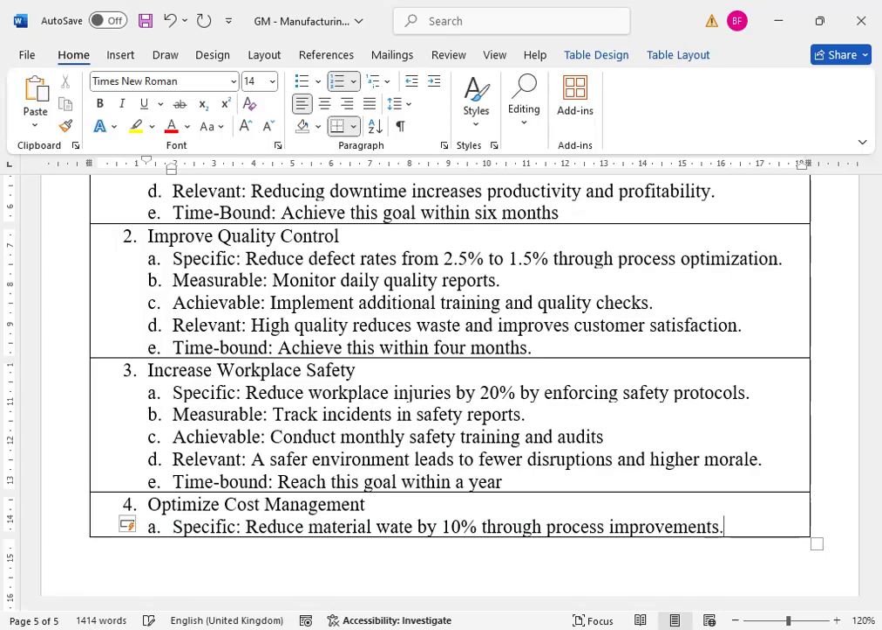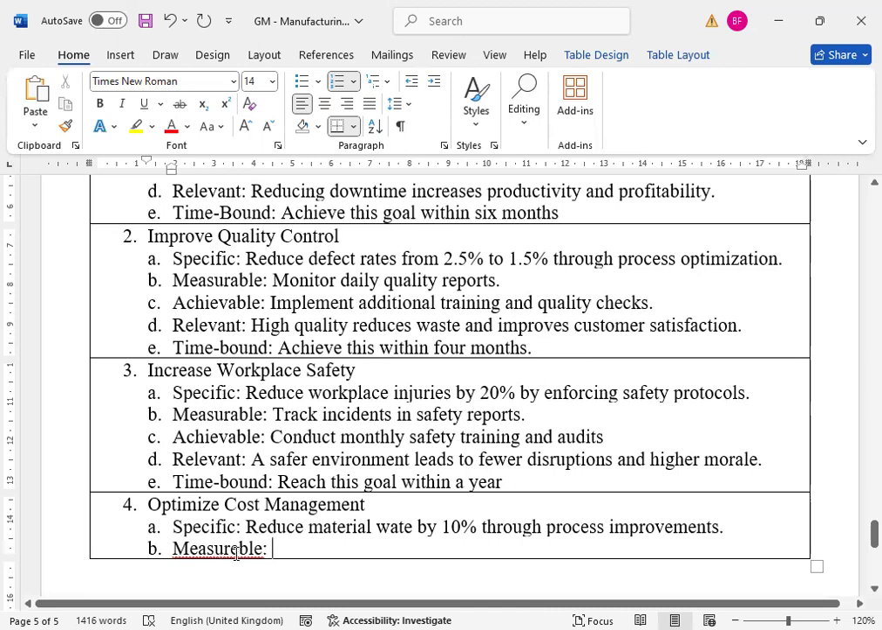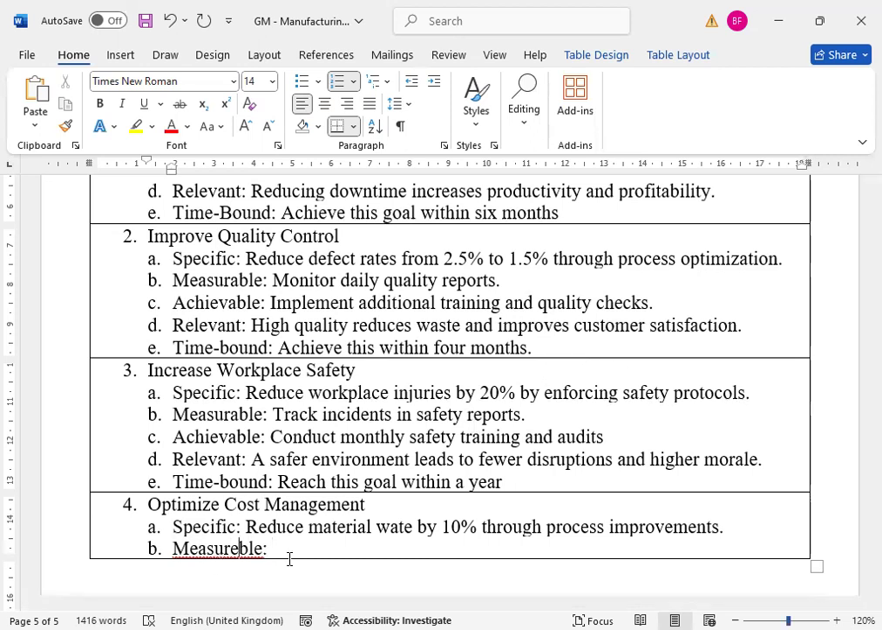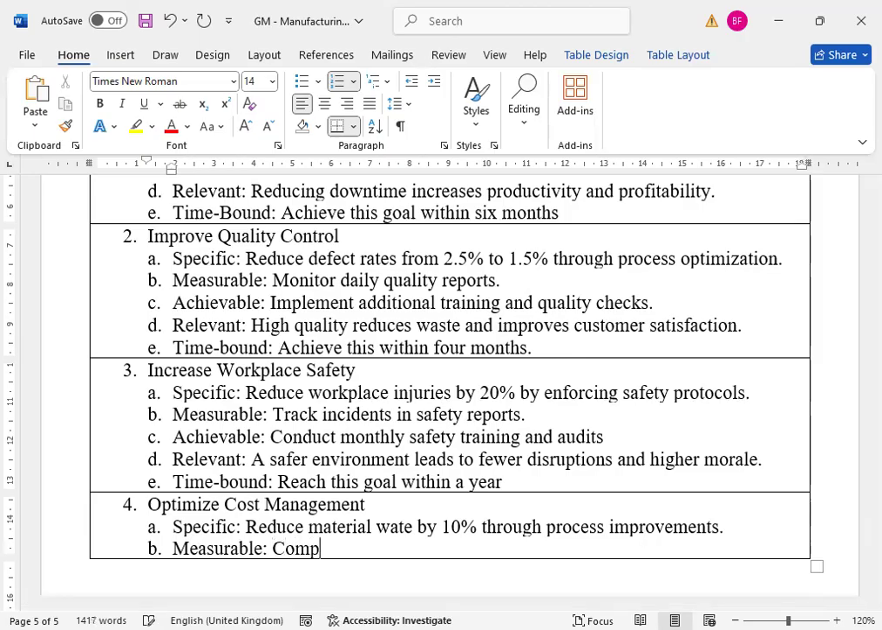So we're going to measure them. Is it measurable? The answer should be yes, measurable. And this is a wrong spelling, this should be an A. Then the measurable is: compare monthly waste reports.